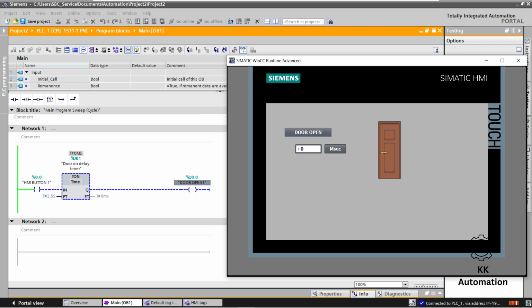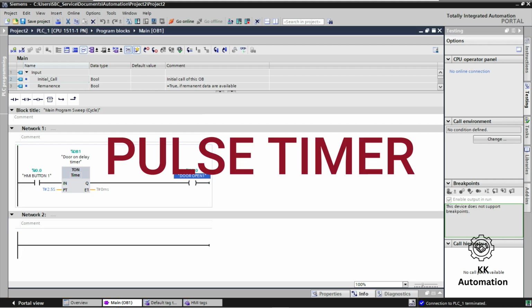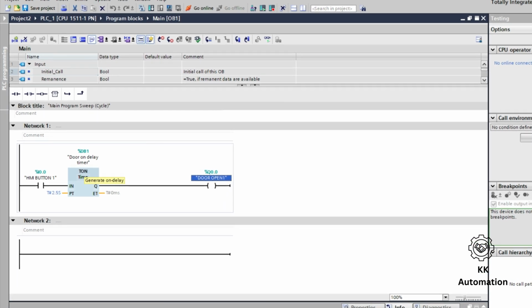What if we want a different behavior? For instance, what if we want the door to open for a set amount of time with just a single quick press of the button? For that, we need a pulse timer, or TP. The great thing about these standard timers is that they are interchangeable. We don't have to delete and rewire everything.